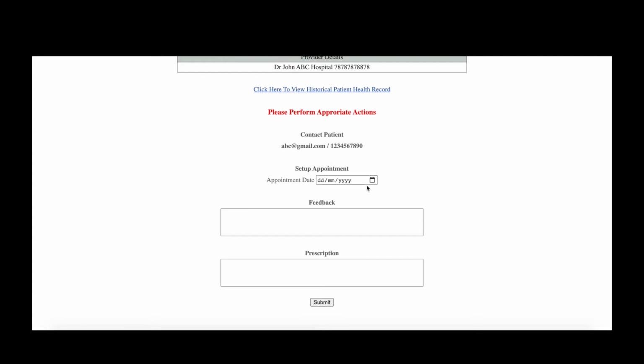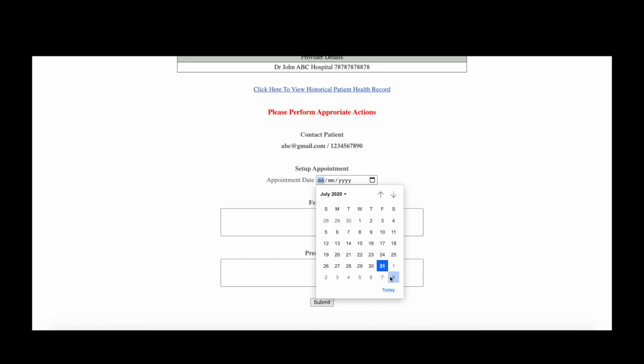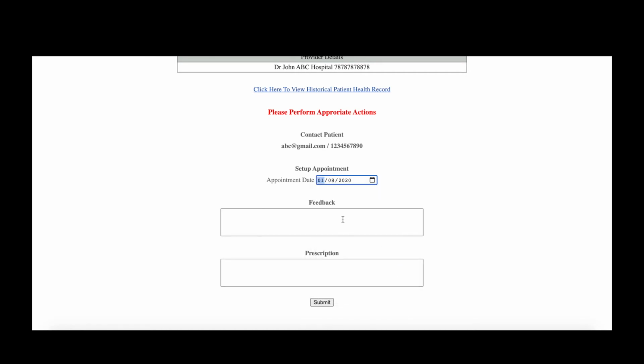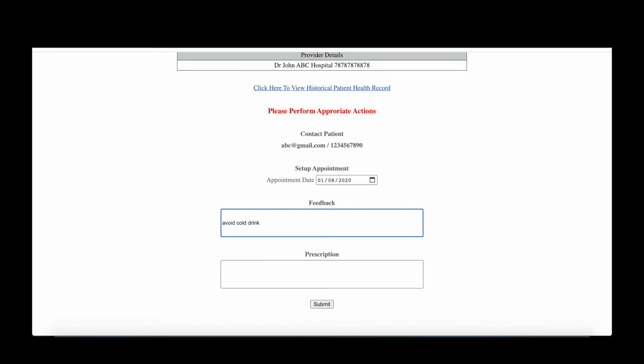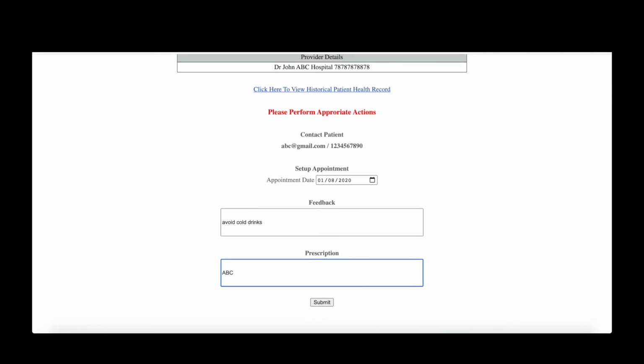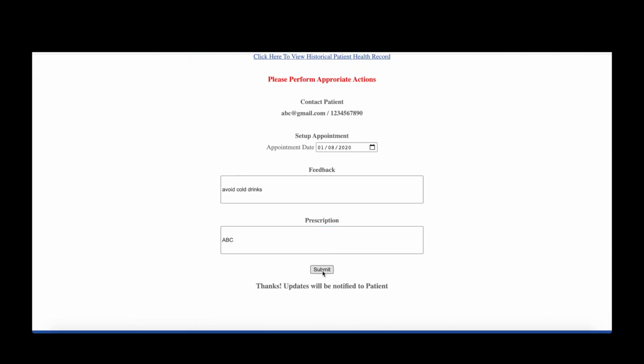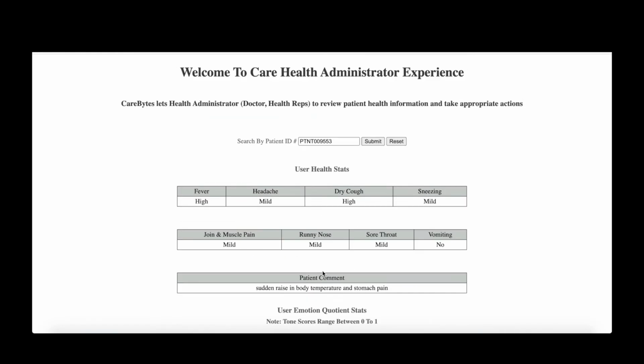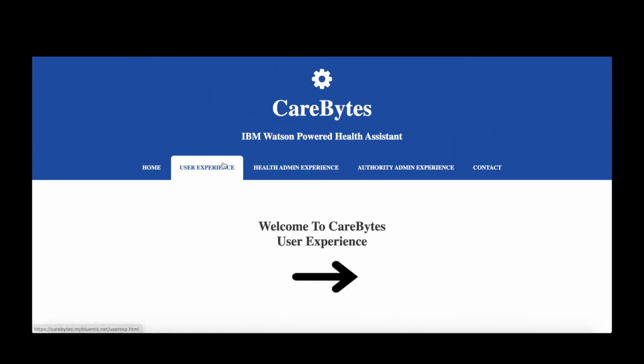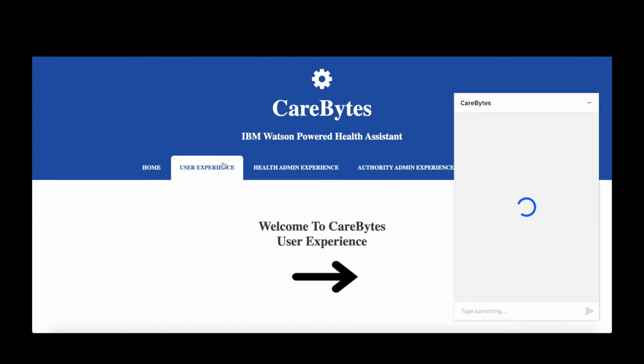So let's set up an appointment for tomorrow, and I'm giving feedback and giving a prescription. Once submitted, this information will be notified to the patient. So let's get back to the user experience and see the track status feature of CareBytes.